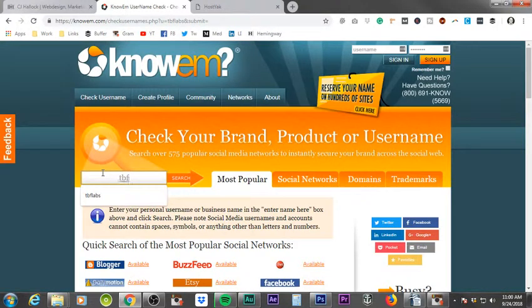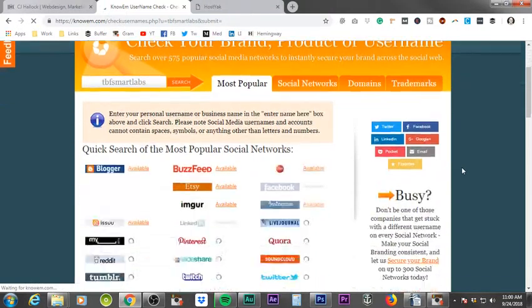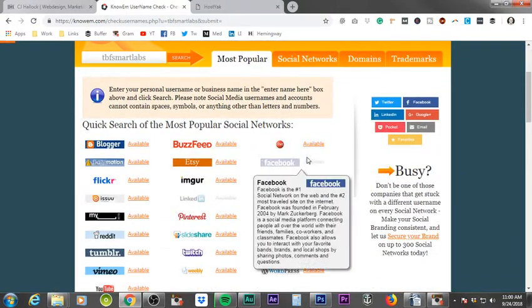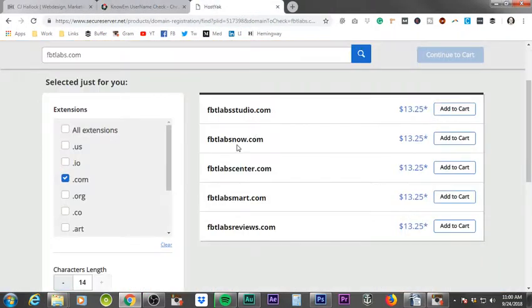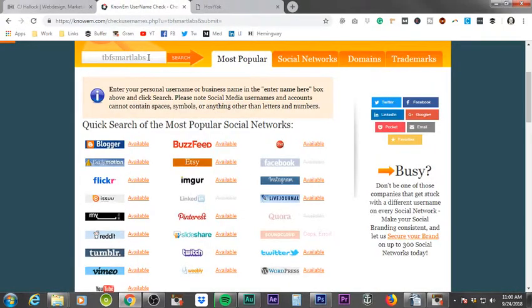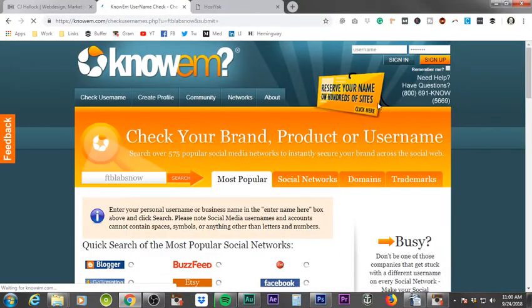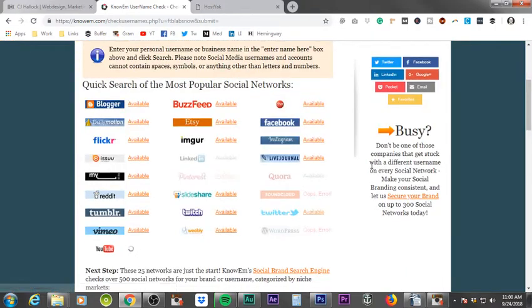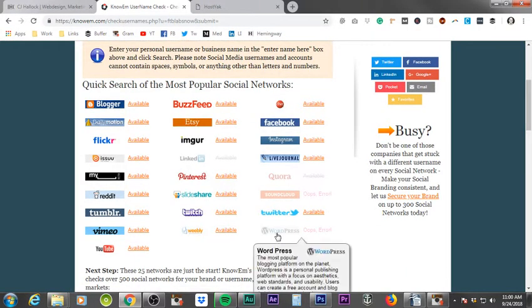So you might want to do something like TBF Smart Labs, and then from there it'll search again. You come through, you check, okay, well, it's not taken on Facebook, and you can come through here and say, okay, ftblabsnow.com is available. So if you wanted to use that, FTB Labs Now, and then you would search and go through and double check.